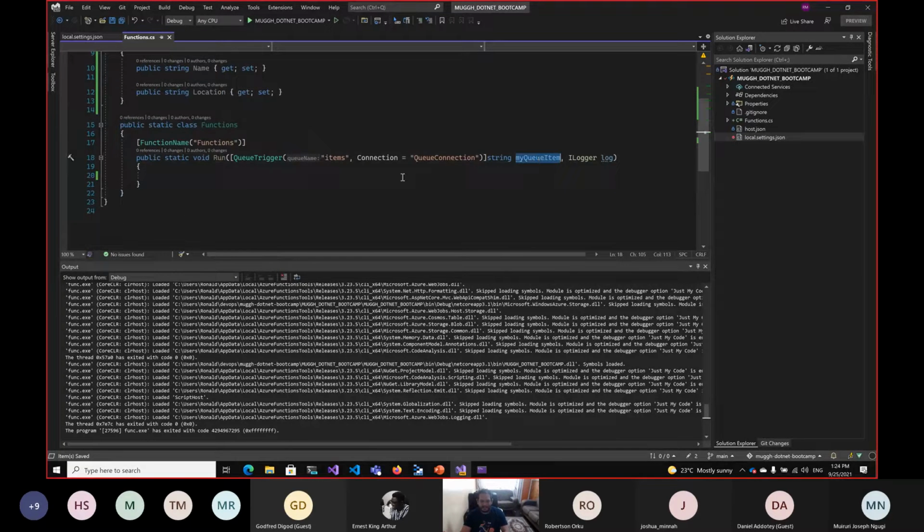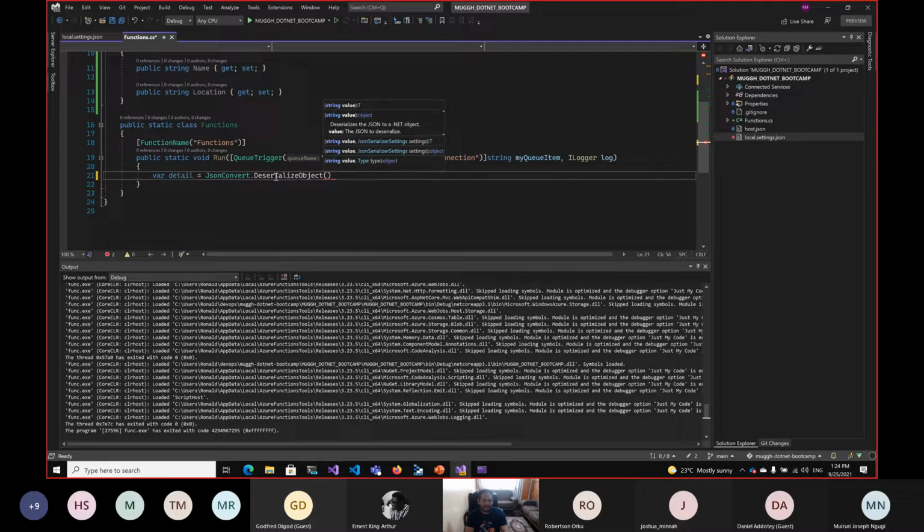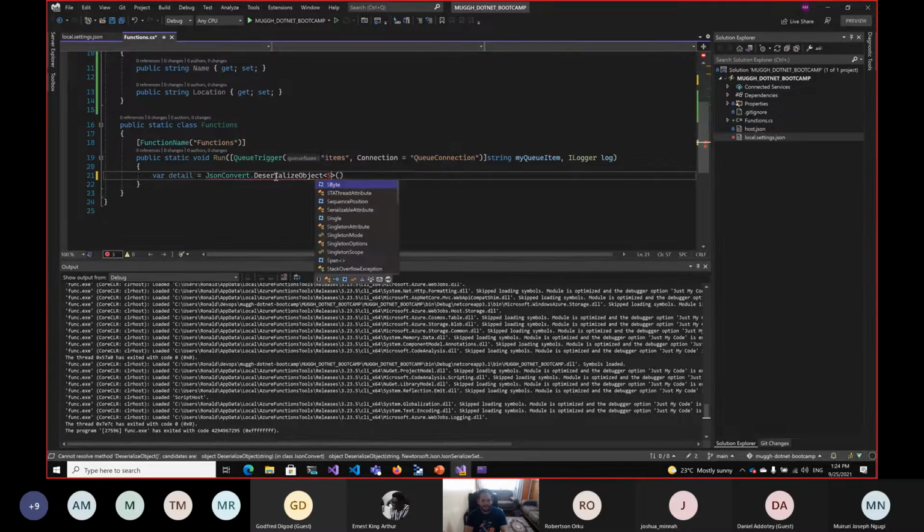Then from that queue item, I would just deserialize that object to storage detail.